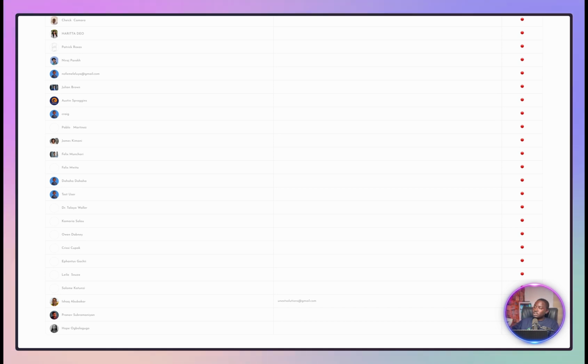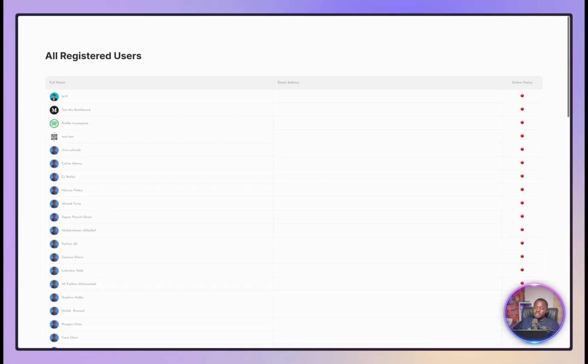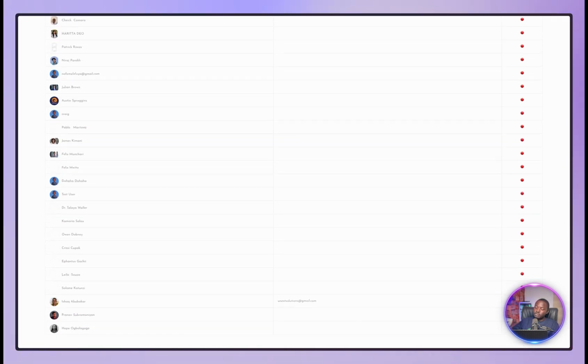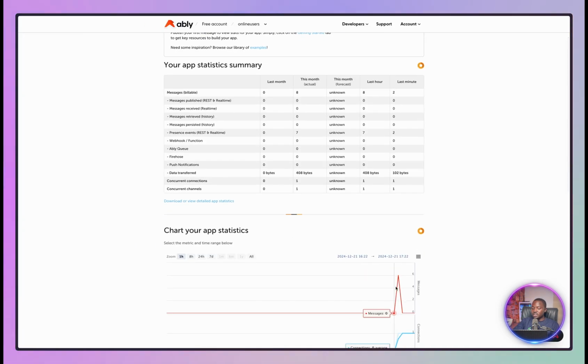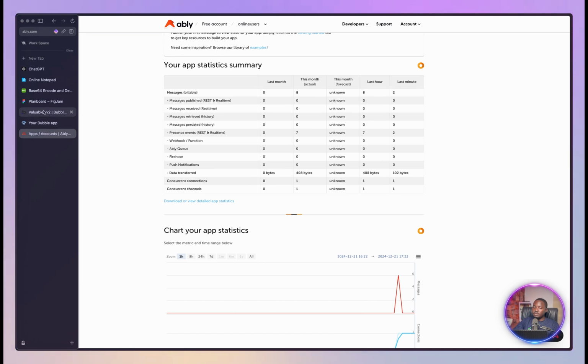I'm going to open this same application on a different computer, in a different browser, and try to log into another user, and then we want to see that in real time it is updating when the user is online and when the user is offline. And when you go to your Ably account as well, you will be able to see the statistics of the number of users online and number of activities.